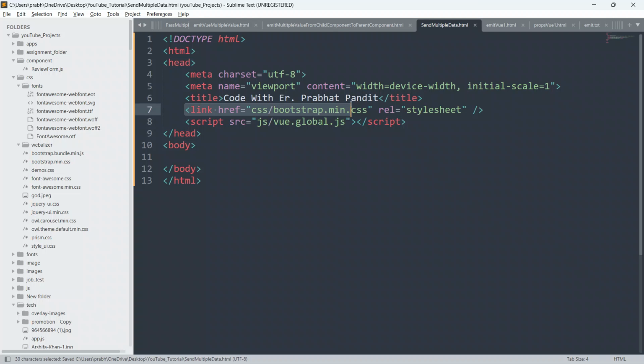So guys, as you can see here, this is the CSS file for Bootstrap, bootstrap.min.css, and it is inside the folder CSS. And guys, this is the JS file for Vue.js 3, Vue.global.js, and it is inside the folder JS. Okay, so now we have got the required CDN links and we are good to go, and we are good to write our HTML code as well as Vue.js 3 code.